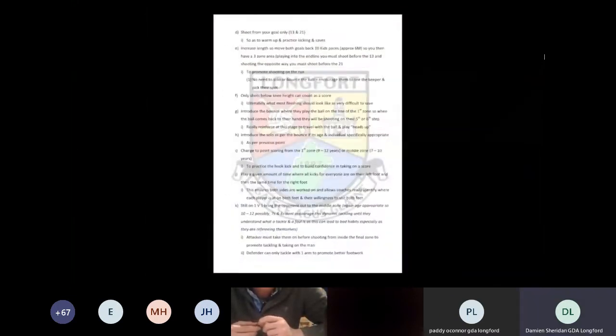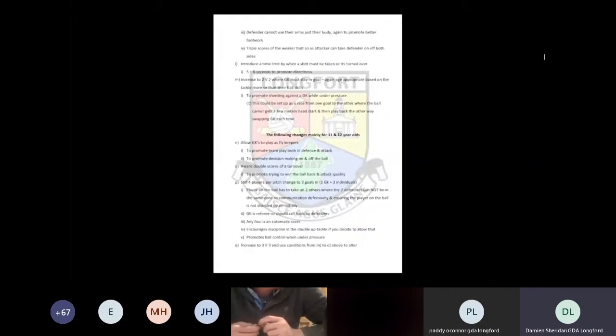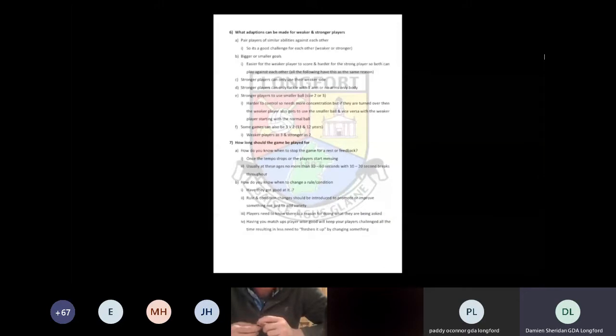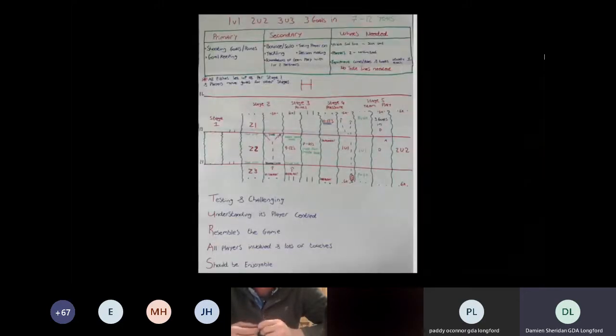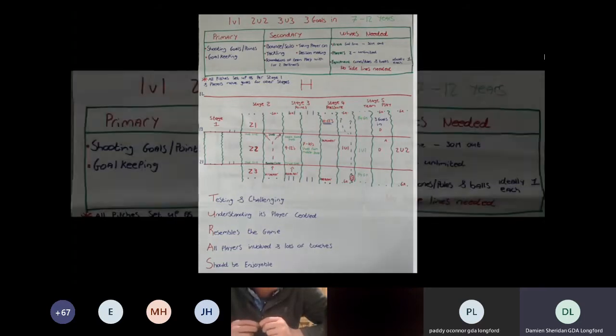This document is in your resource pack and explains everything about the game, how it should be run to make the most out of the activity and get the most benefit for your players. This is what my game looks like on paper. I will now break it down into smaller sections and talk you through each section and explain as best I can how the game plays out.